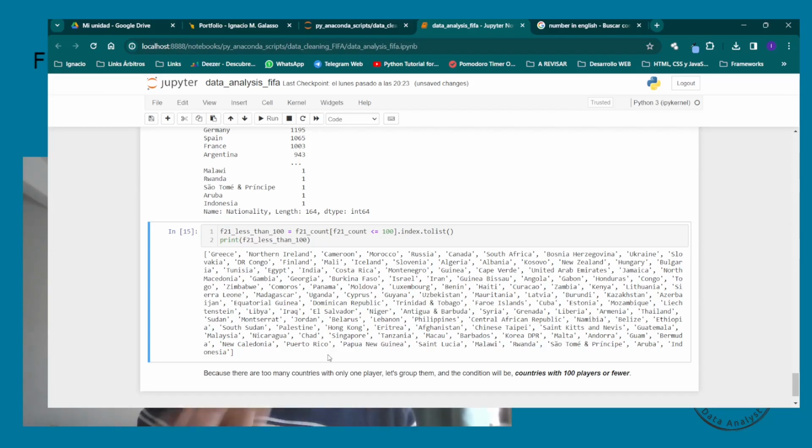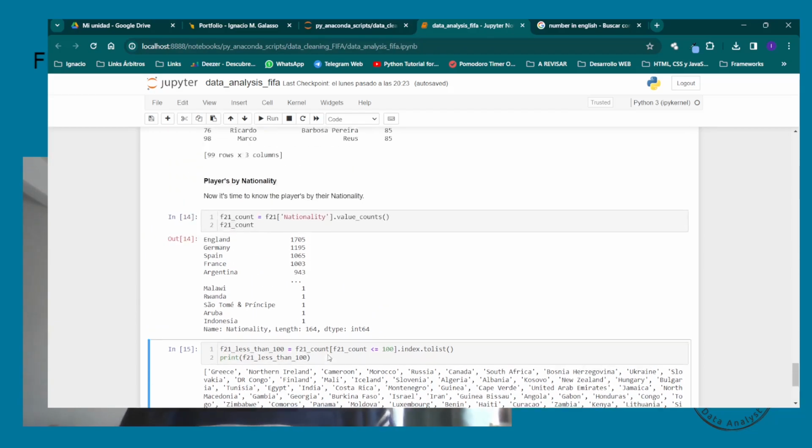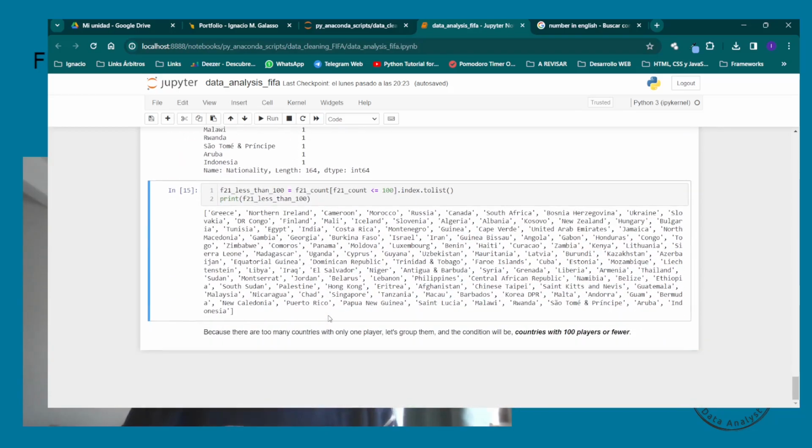So this list of countries or nationalities, we are going to group them all into one variable. We are going to replace these countries, but first we are going to make a copy of the column nationality.